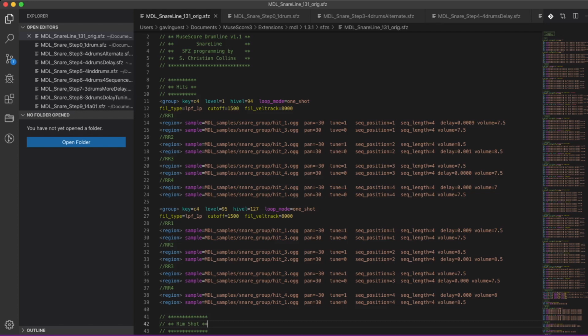So this is the original snare line SFZ file that is downloaded as part of MDL 131. Thanks to Christian Collins for doing the work here to get this thing started. In this SFZ file, if you're not used to looking at developer stuff, it can start to look a little confusing. Thanks again to Christian Collins for making some great comments in here. So let's break down what's happening at a very high level.